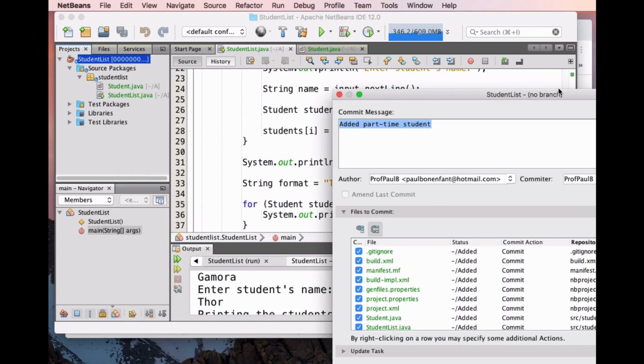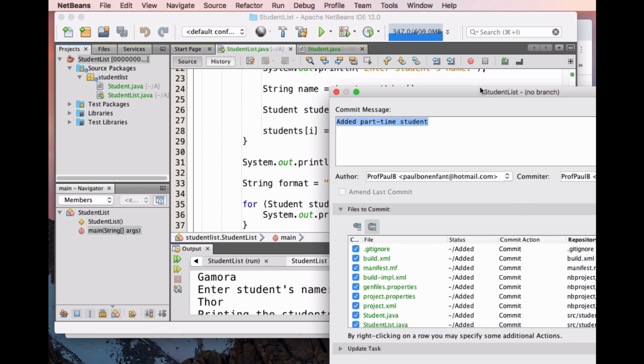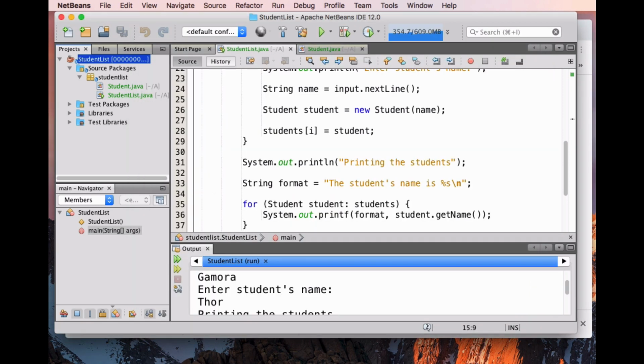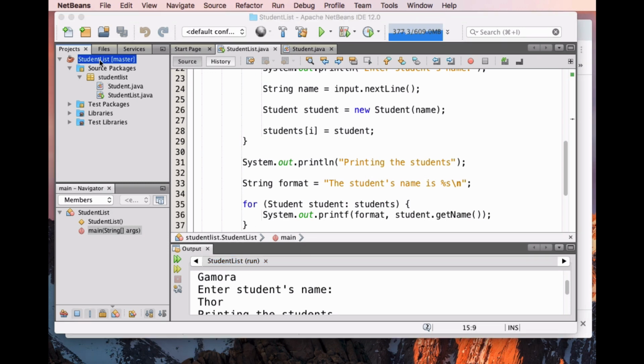Okay, and here, that's the one thing with NetBeans, it always remembers your previous one. So I'm just going to write down "first commit", and I'm going to commit this. And so now we see that we're on the master branch, and student lists are no longer marked as being added.